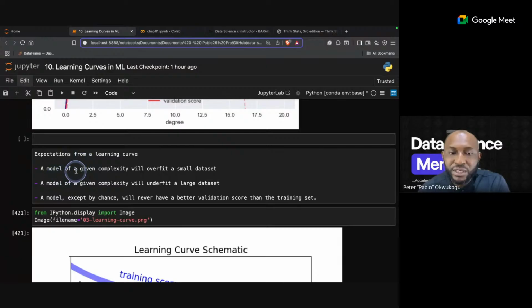Like we mentioned, it tells you the expectations: a model of a given complexity will overfit a small data set. These are its intuitions, right? A model of a given complexity will underfit a large data set, and when it underfits a large data set, it tells you there's no difference between its training score and its validation score. Here, at this very point, we would have a good training score, but its validation score will be so poor, right? And here, that means it will overfit. It will memorize a lot about the small data set, but it will perform poorly when it sees new data.